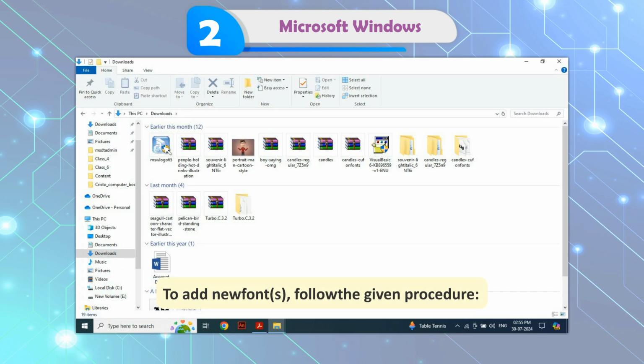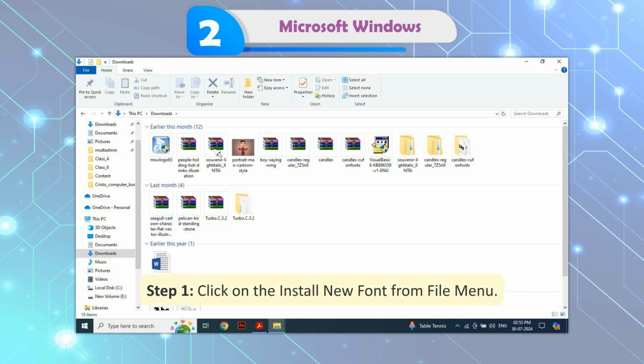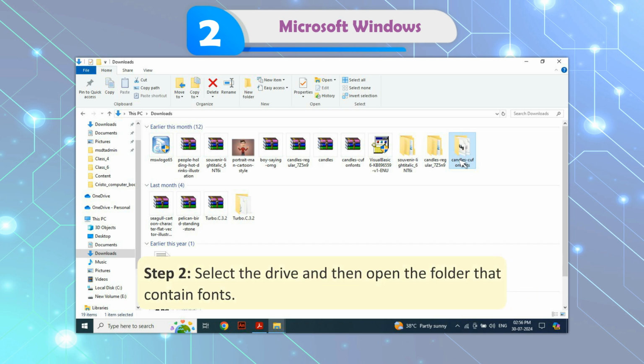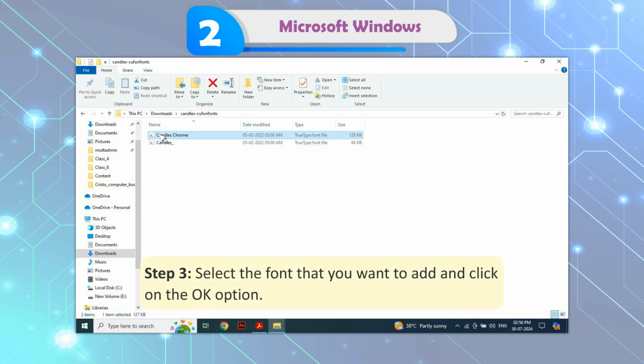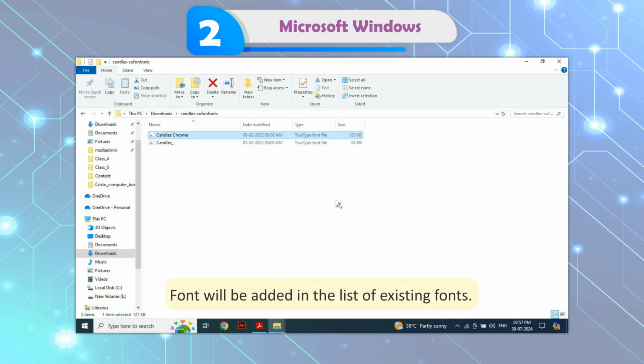To add new fonts, follow the given procedure. Step 1. Click on the Install New Font from File menu. Step 2. Select the drive and then open the folder that contains fonts. Step 3. Select the font that you want to add and click on the OK option. Font will be added in the list of existing fonts.